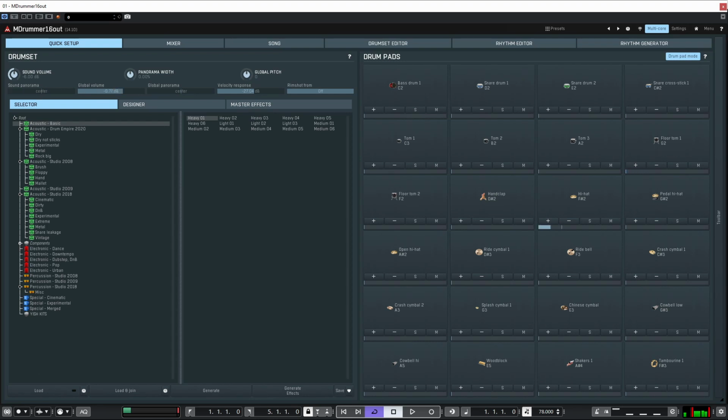All right, global volume. Right, global panorama. Global velocity. So if I turn this down, let's see. All right, and then I haven't found what rim shot from is yet, but I'm sure that's in the manual. All right, so that is the basic drum set selector section.